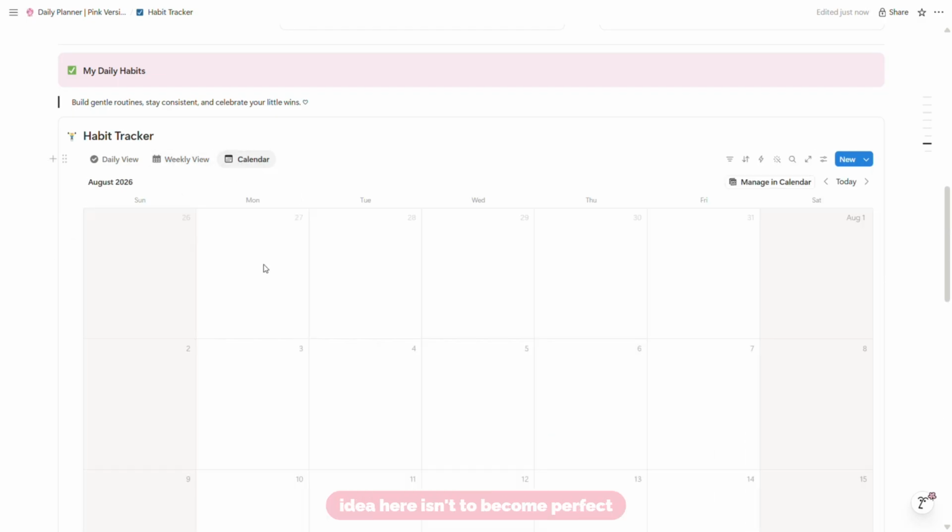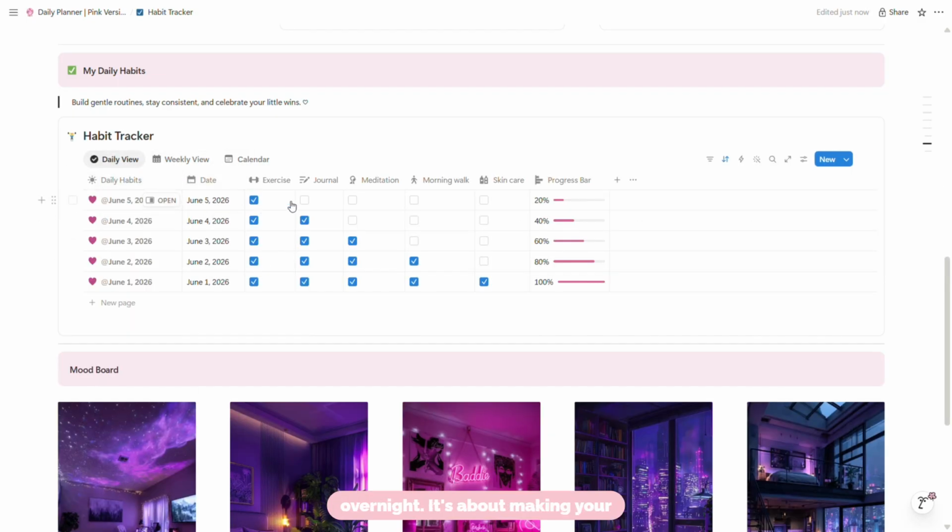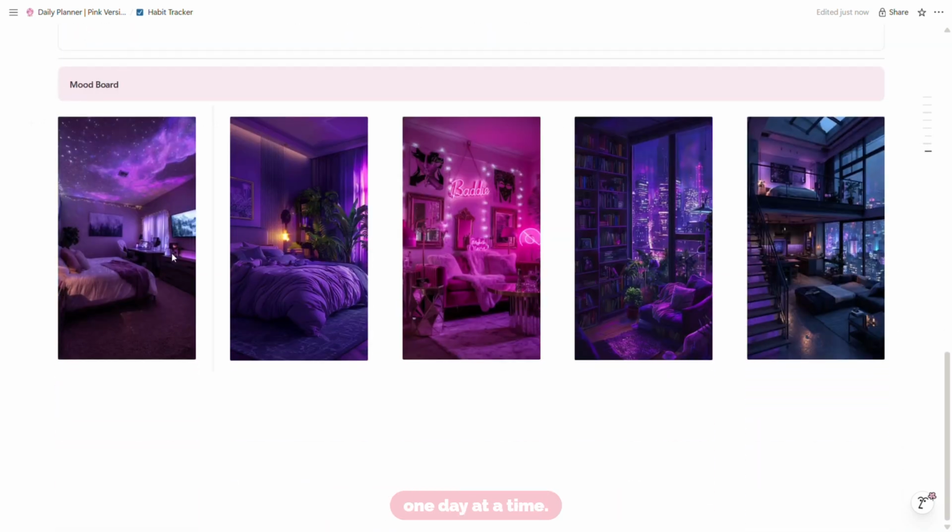And the idea here isn't to become perfect overnight. It's about making your progress visible, building consistency, and celebrating those small wins along the way. One small habit at a time, one day at a time.